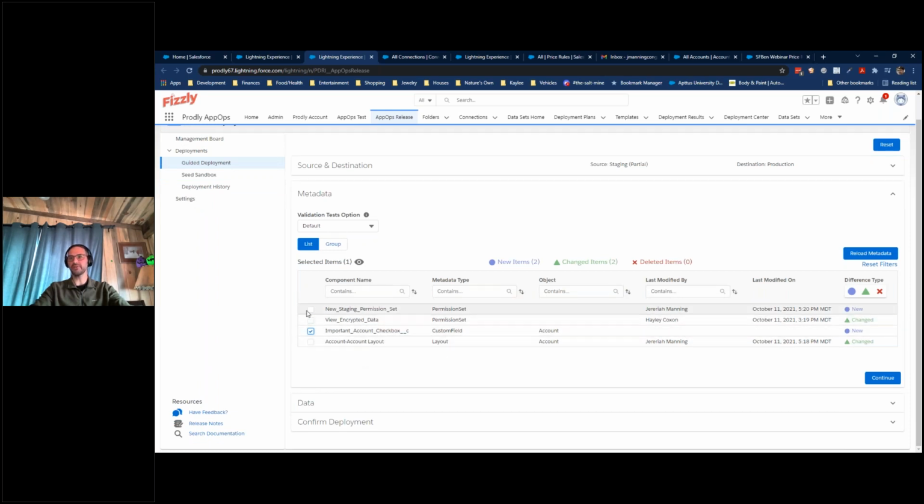Maybe I've changed some page layouts. I've added a new permission set. So some of those declarative metadata types, we're going to include that information in a deployment right here. We can do not only this, but we can also do some data.